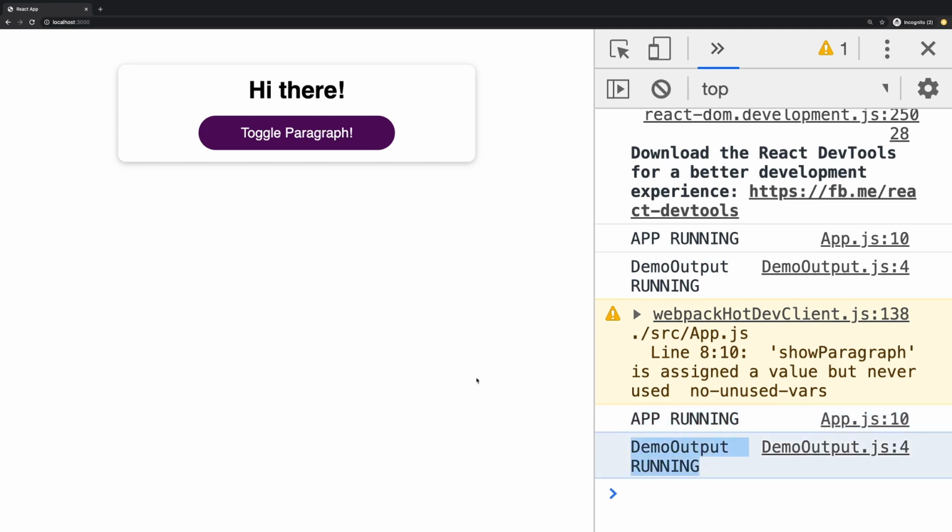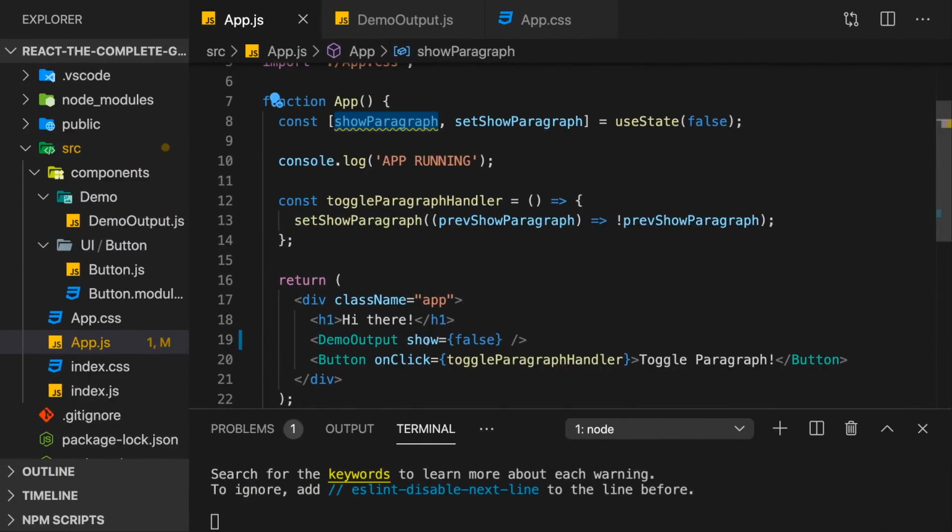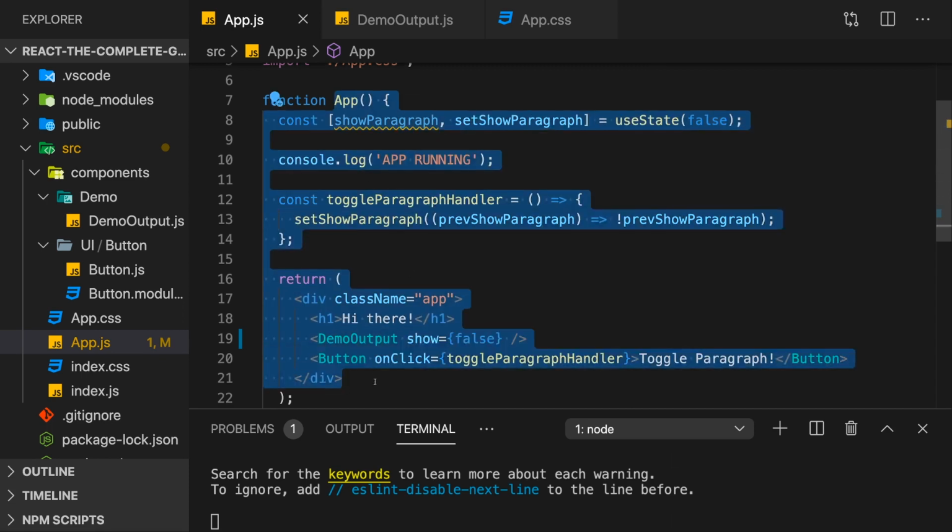And that's interesting. The props didn't change, right? We have the show prop, and the value I pass in there is still false. It never changes, it's always false. So why was demo output re-executed? Well, let's take it step by step. The app function is re-executed because state changed there.